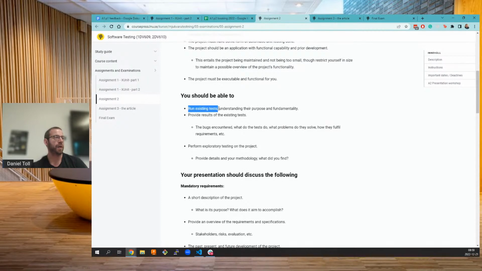You should be able to run existing tests, understand their purpose and functionality. So if there are automatic unit tests in this project, I want you to be able to run these. There might be some problems. I mean, you might get some tests that you cannot run for some reason. The development branch might not be working fully. You may run into any problem really. There might be difficult dependencies, versions, and stuff like that.